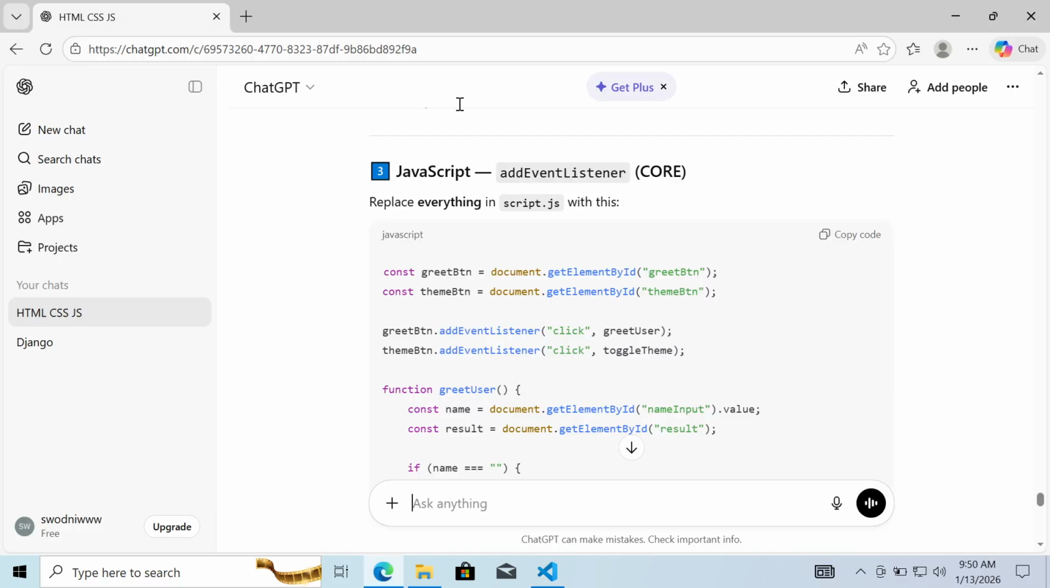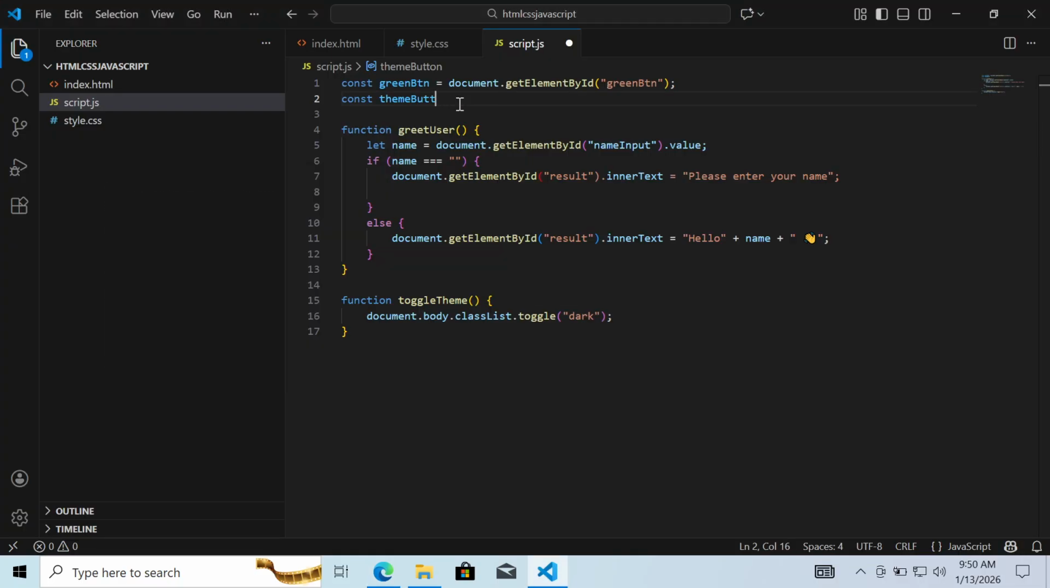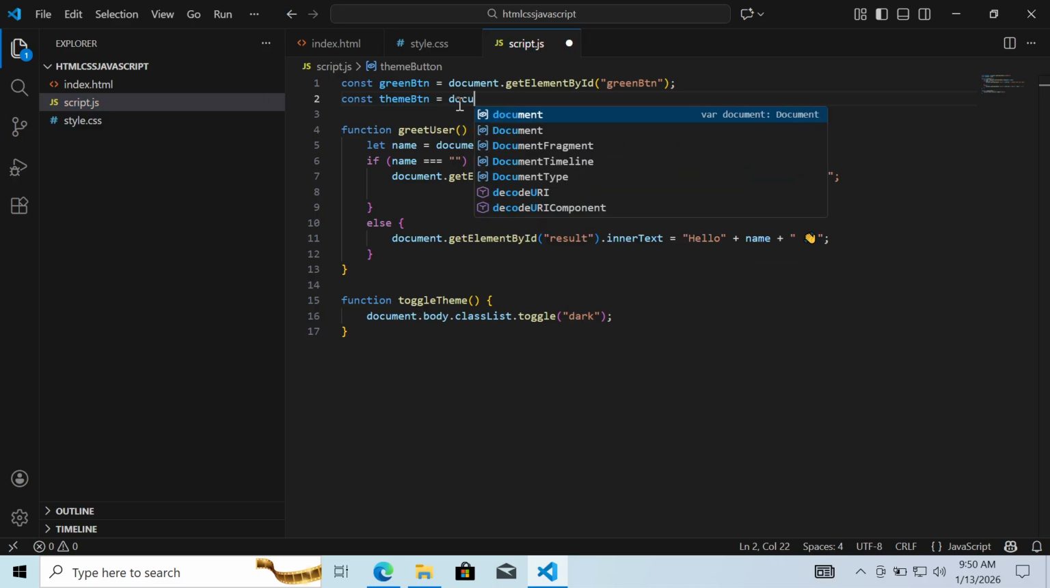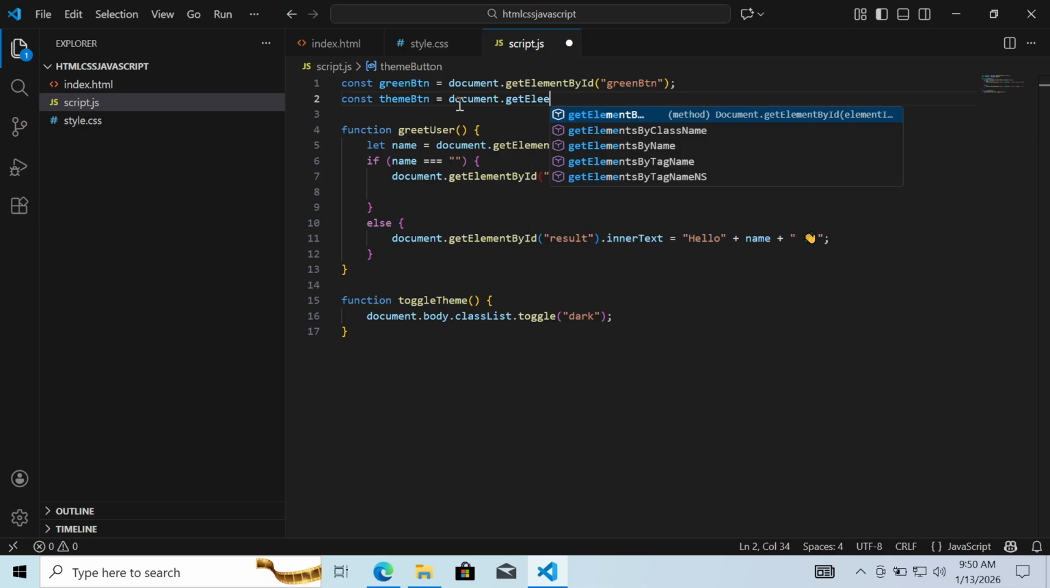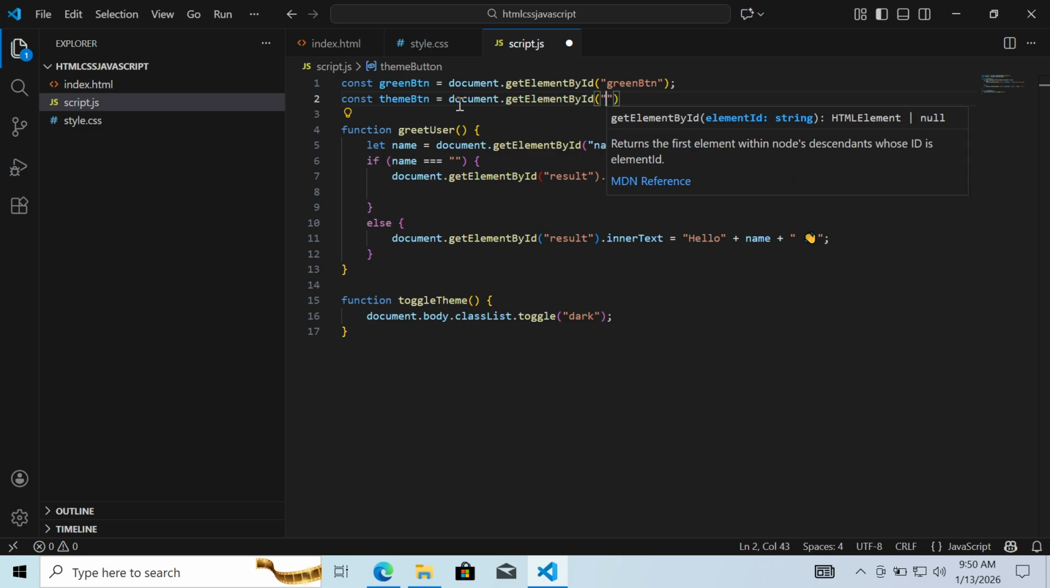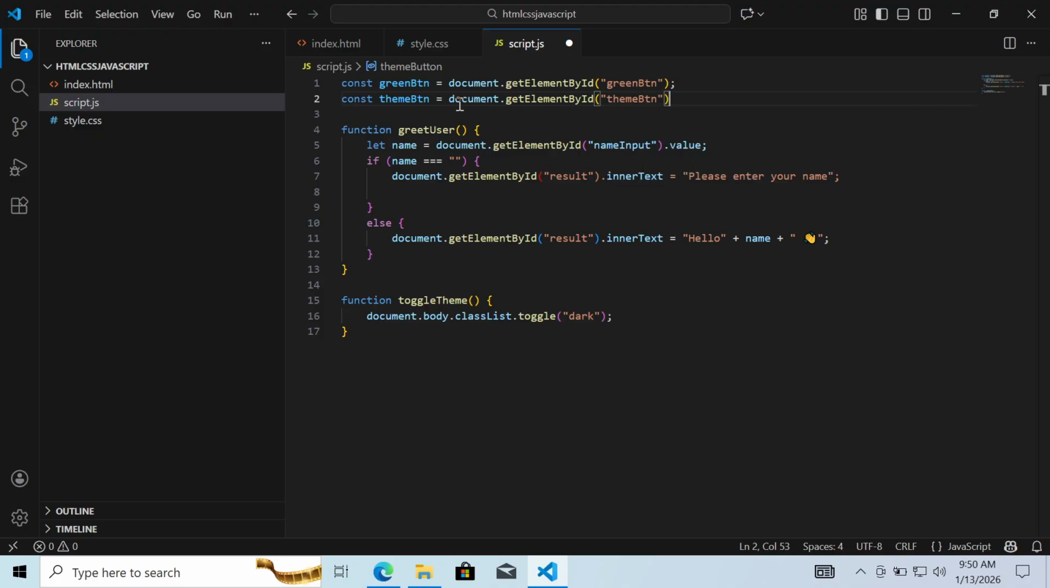Theme button. No, I think that was actually a button. Equal to document.getElementById, the I is capital. And then we have the name, theme button. There it is.